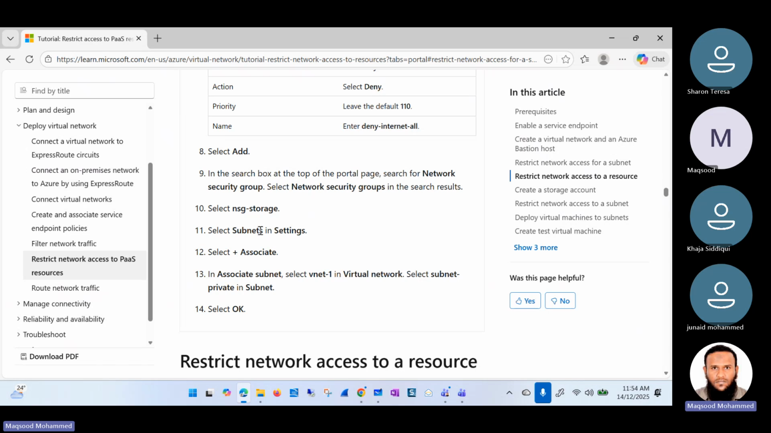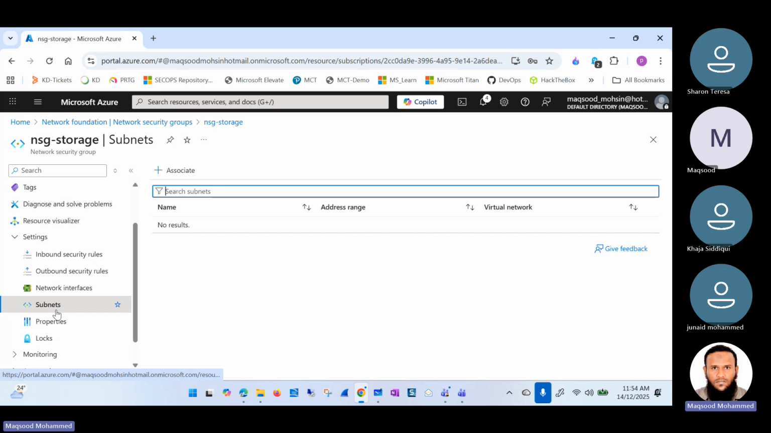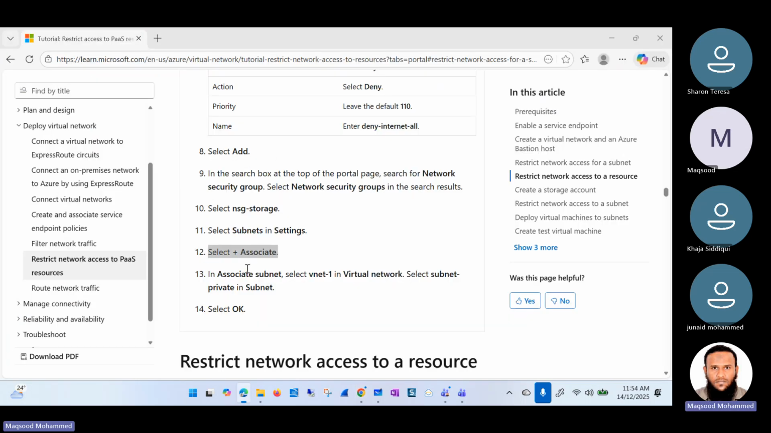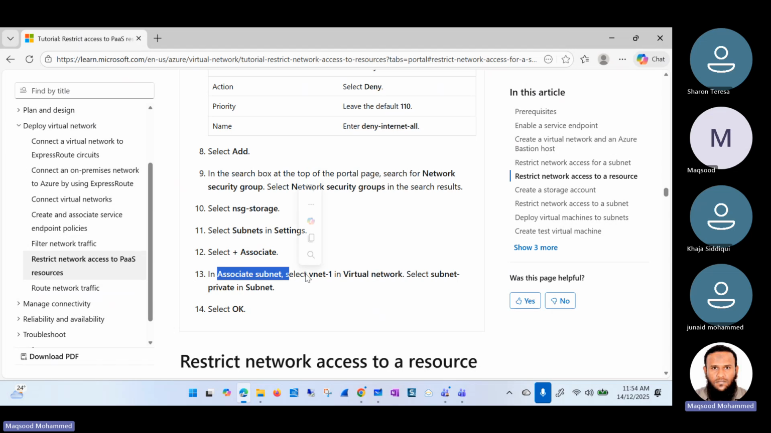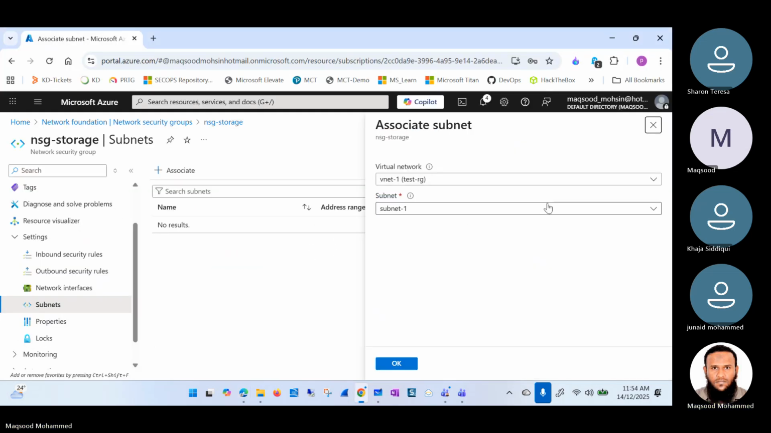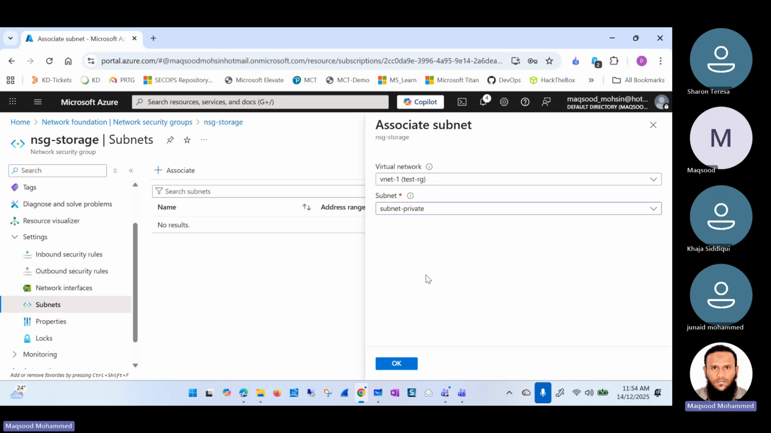So in this network security group, we are going to now select subnets, okay, and associate. Then this one we are going to select VNet 1 and the subnet private. Subnet private. Okay. So I'll explain you on the board now what we have done.